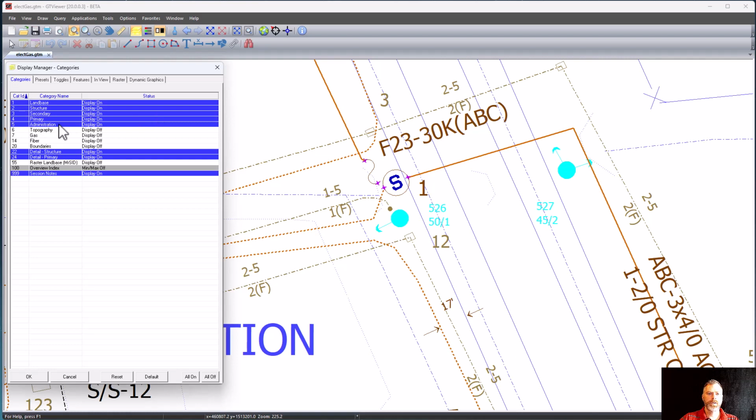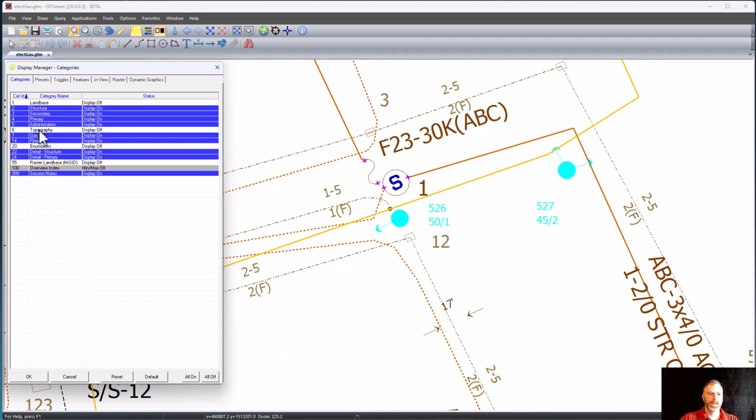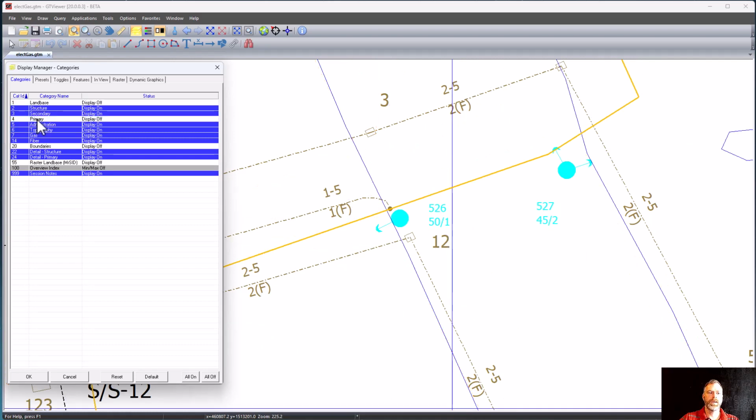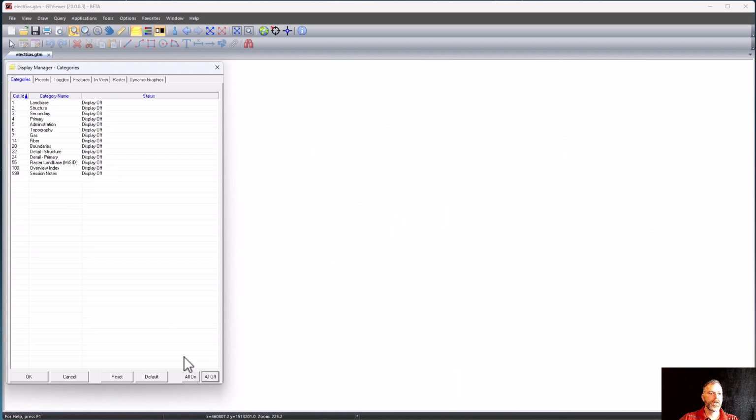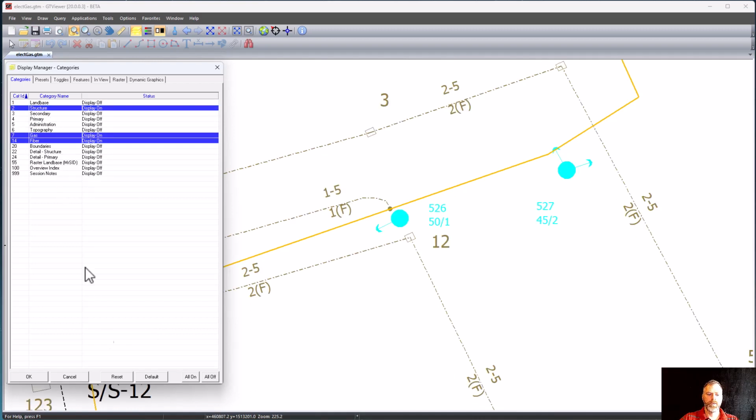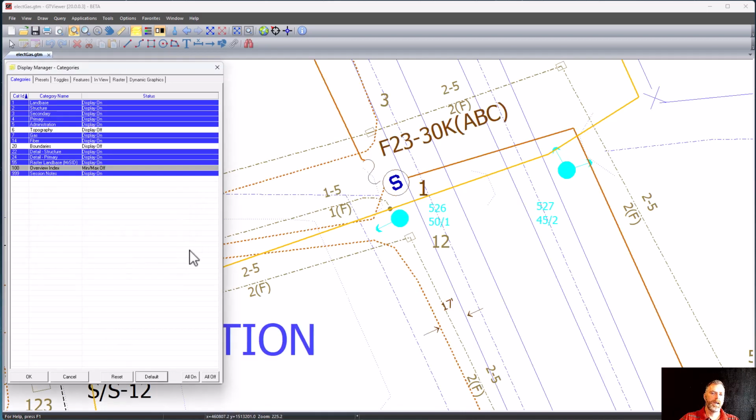So we have a list of categories. You can turn categories on and off just with a click. I can turn off the land base, I can turn on topography, I can turn off the primary, whatever I want. I could turn everything off and turn on gas. There's no gas in that area. There's a fiber. I could do structures and so on. I can also say go back to my default, and it'll turn it back to what it was when I created the session.